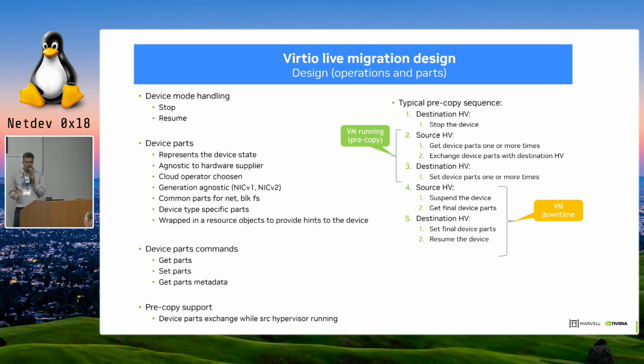Which device parts exist for which device is chosen by the cloud operator, because the cloud operator is the one who is deploying this device in their cloud. So they pick and choose what parts they want to transfer. Of course, it's mandated by the virtio spec what order it should go in, so that you can't miss. A vendor who is implementing the virtio device cannot miss any of these parts.